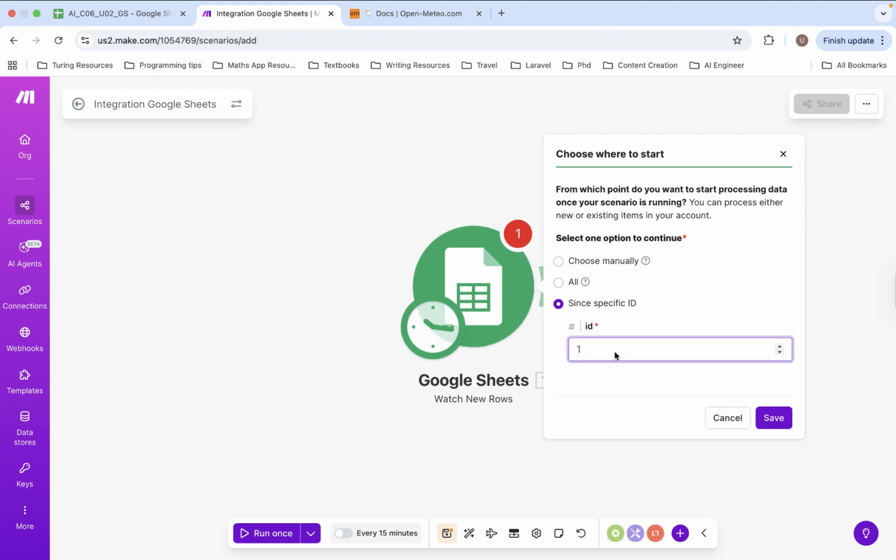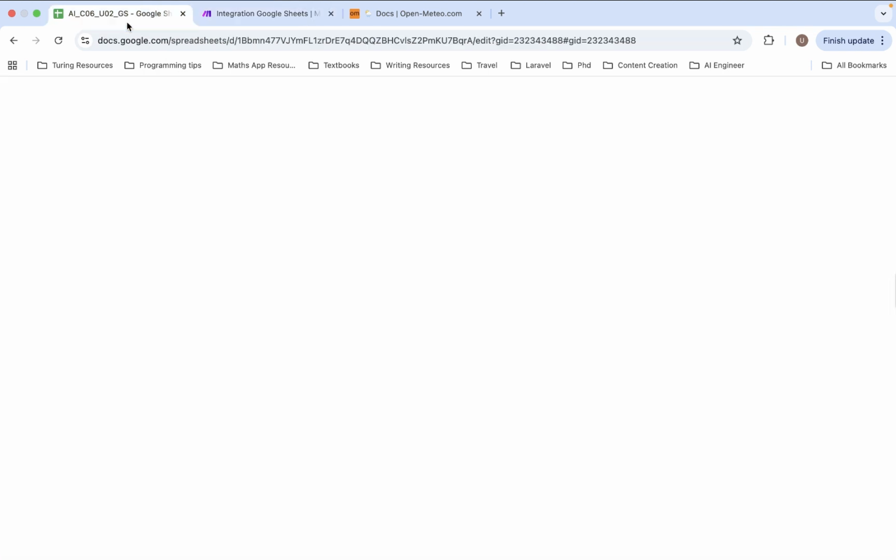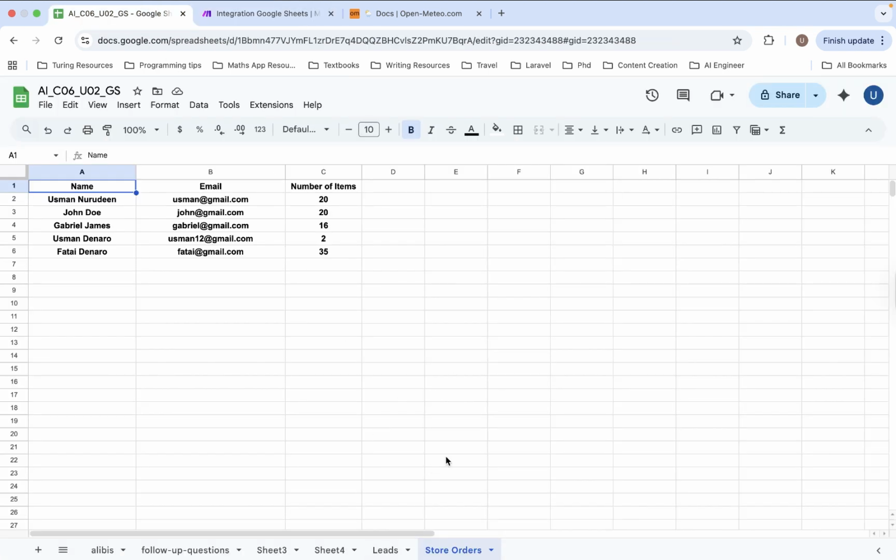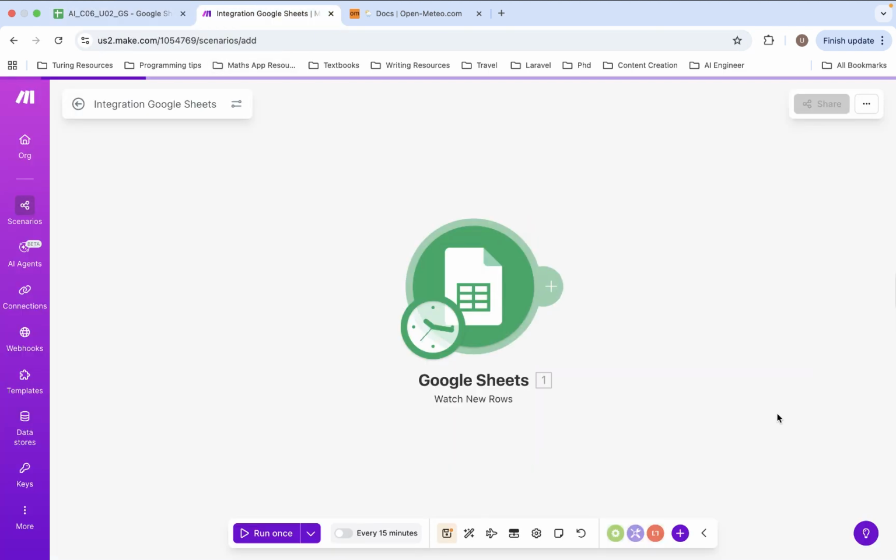Before I click on ID 1, let's look at the sheet itself. This is the store orders. If you are starting from ID 1, it means we are going to pick the next one, which is 2. That's how it works. So we type 1 and we save.